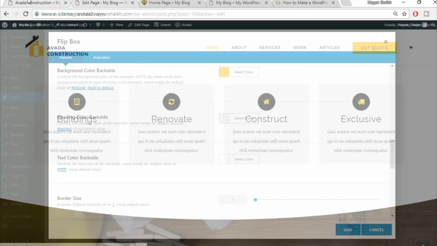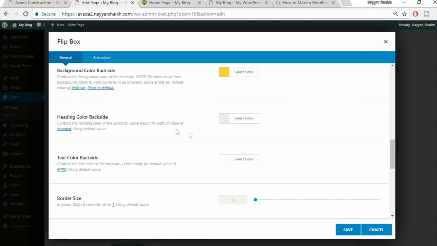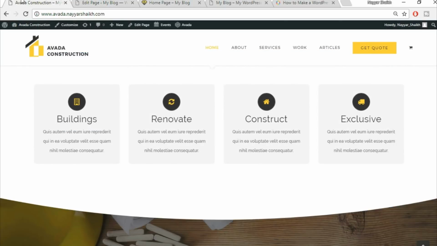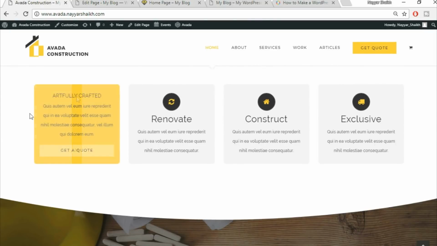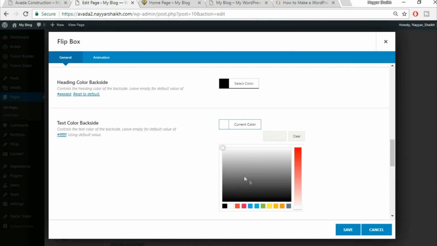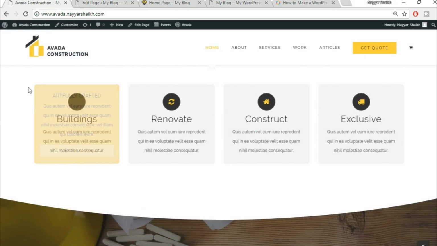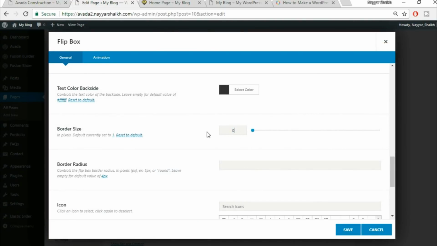Now heading color backside. If you see backside, the heading color is black. Here it is not black, so let's make it black. Select this one. Okay, now text color backside here is gray color, so let's select gray color over here. Select anything like this. Okay, now border size, we don't actually have any border. If you see, there is no border around it, so just put in 0 over here.